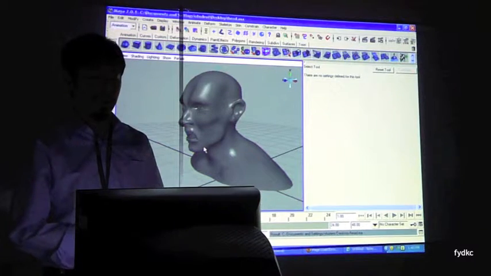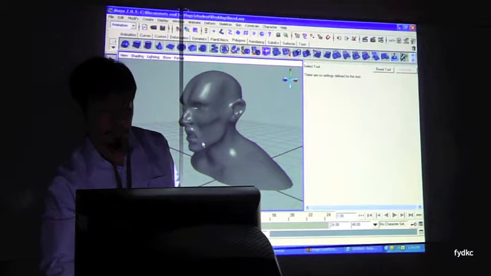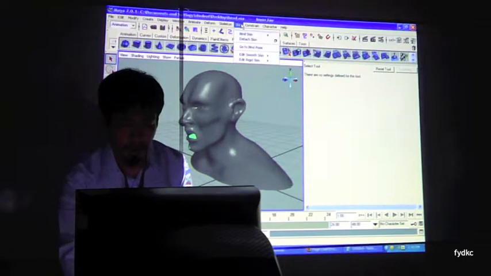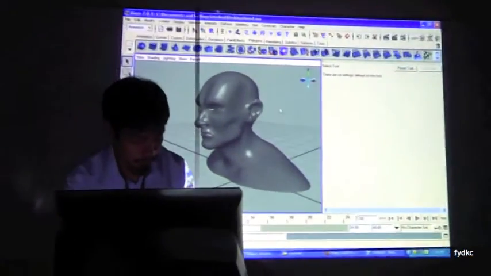Manipulate the eyes and the direction that the character is looking. Alright, so skin, go to bind pose. Let's save this thing.